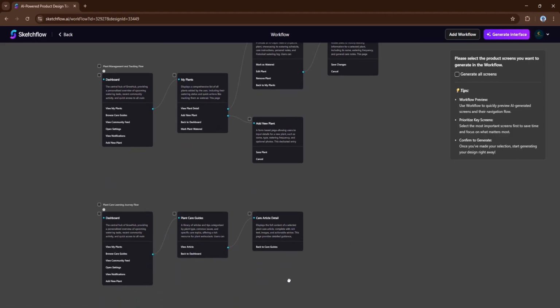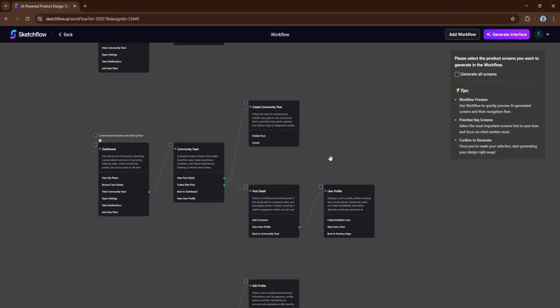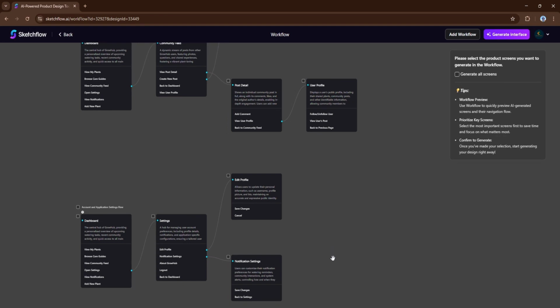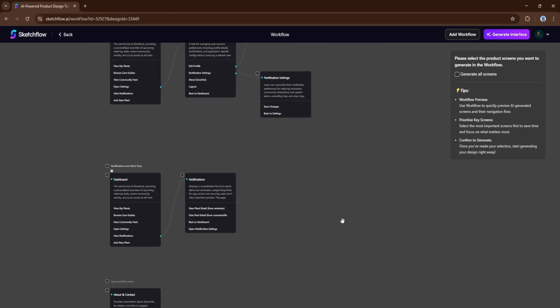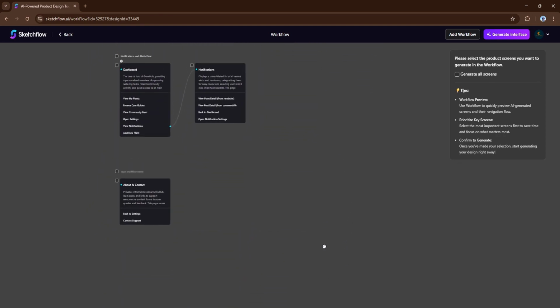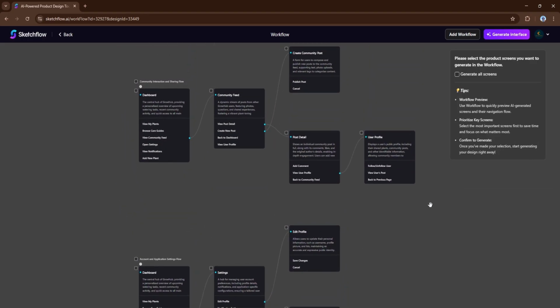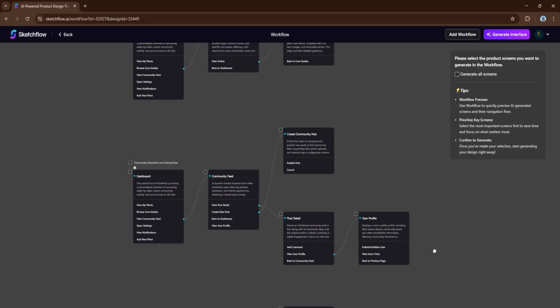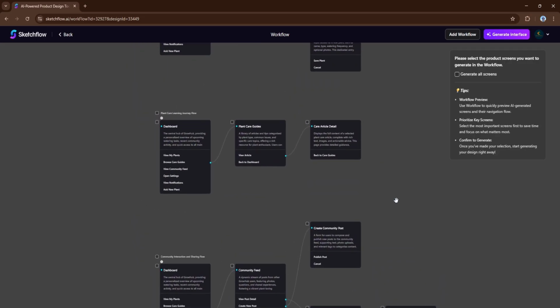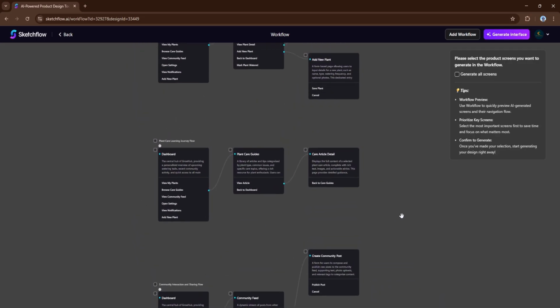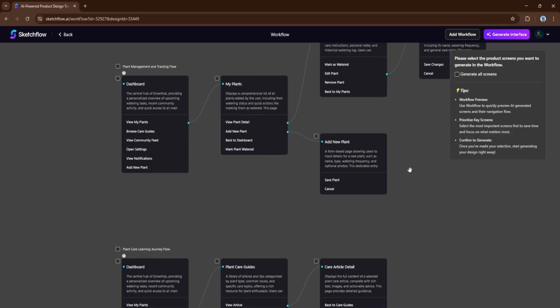What's really impressive here is that this isn't just a random cluster of screens. Sketchflow organizes everything into a clean, structured flow that actually makes sense. By getting this structure right from the very beginning, you eliminate so many of the issues that usually appear later. Inconsistent layouts, confusing user paths, or endless revisions to fix broken navigation.